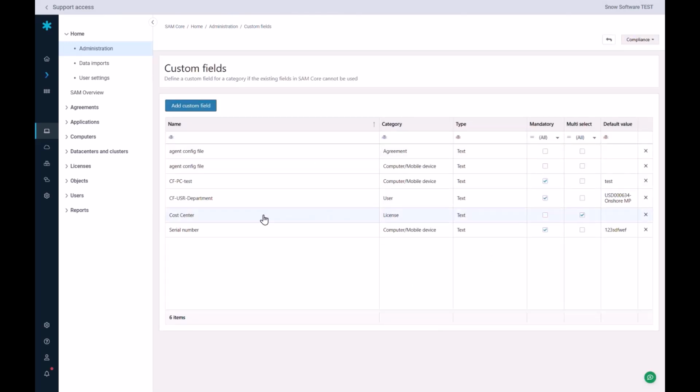Now you can see, the custom field has been saved and the information is presented in regards to it. Note that if you ever need to delete a custom field, you can always scroll over to the right-hand corner and click on the delete option, which is presented with the cross.